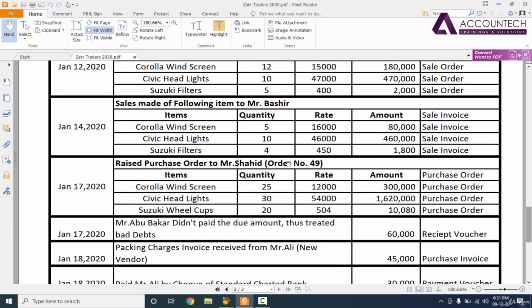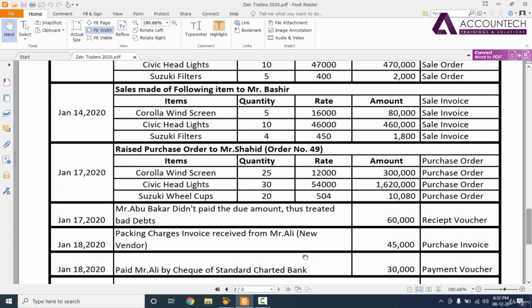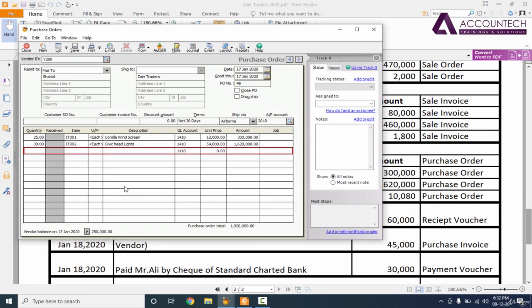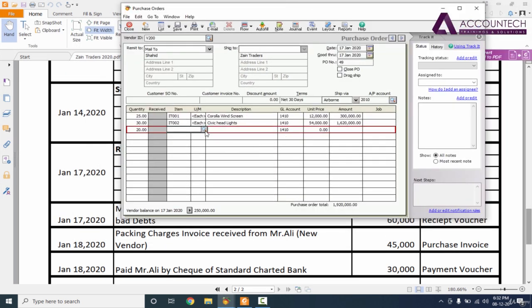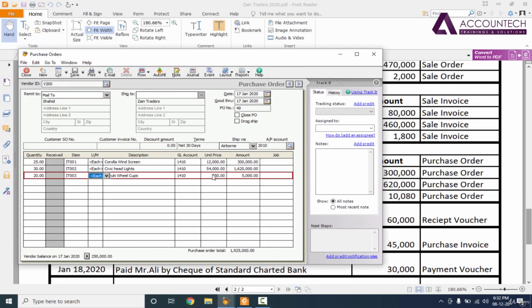The quantity is 450. No, sorry, the quantity is 20, and 504 is the rate. 20 for Suzuki wheel cups, and the rate is 504.